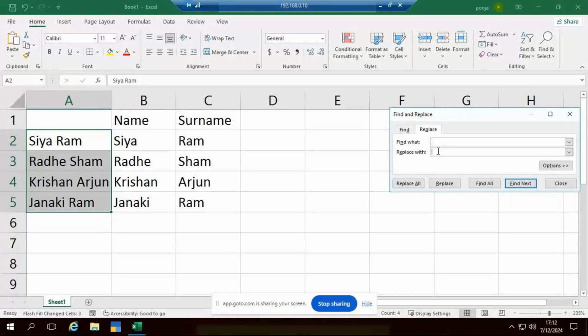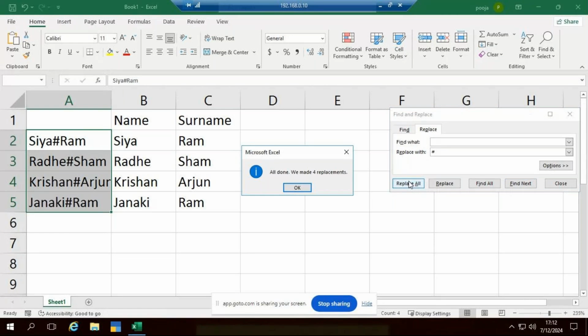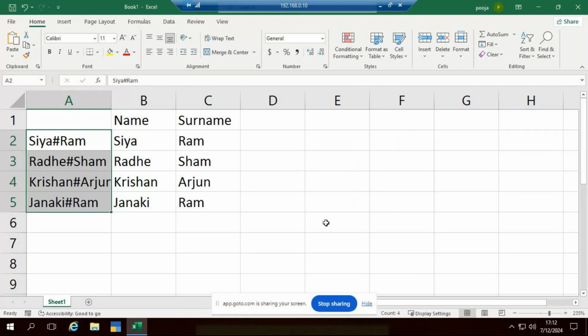Any doubt till here? No doubt, ma'am, cleared. Okay. So just click on Replace. That's it. Okay, ma'am, I understood. Okay, that's fine.